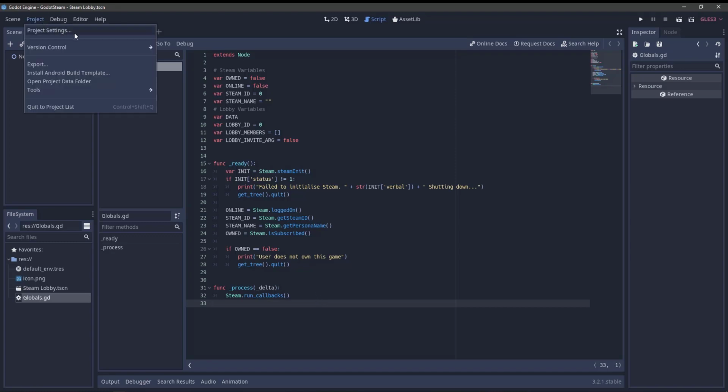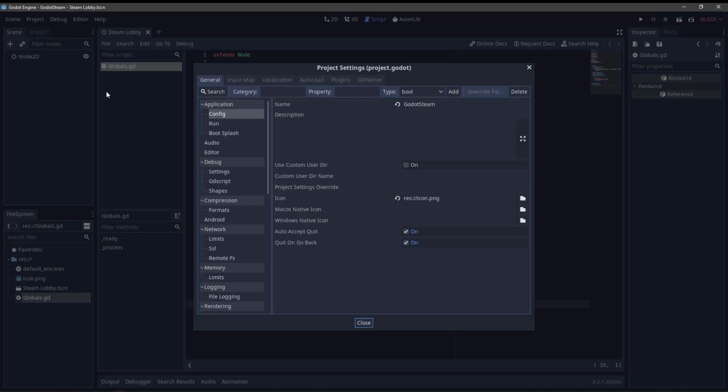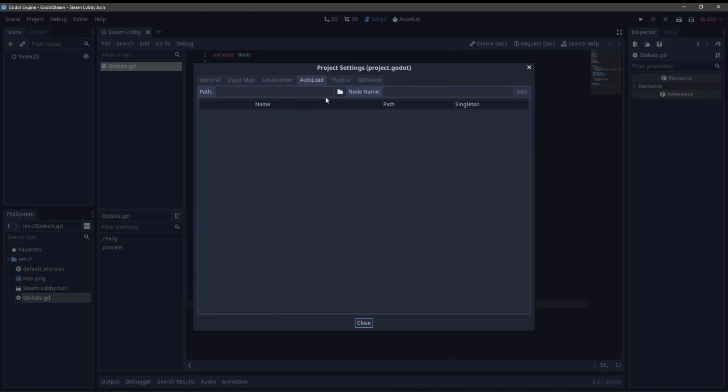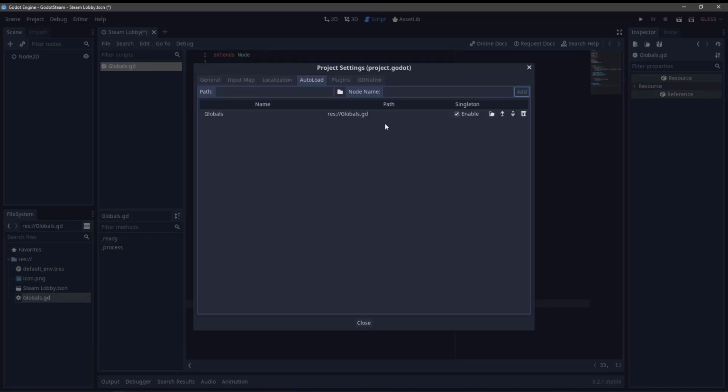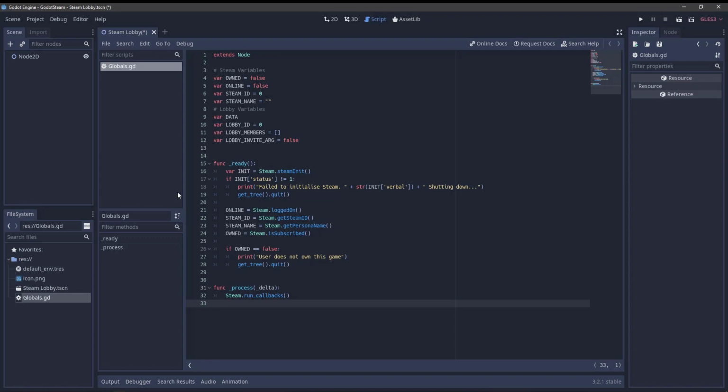Okay, so now that we have our global set up, we are going to want to make sure we set it as an auto load for our project. So we'll go over to project settings, to our auto loads, select our globals and add it. And we want to make sure that it is added as a singleton. This will mean that this script will load with the project and the variables we've put in here are accessible across the whole project.